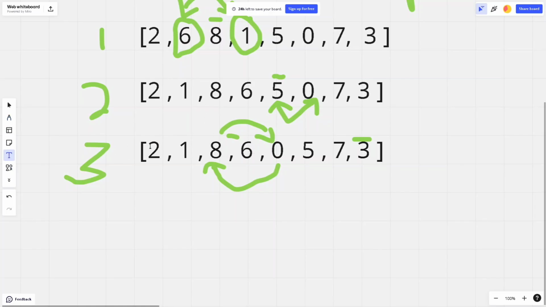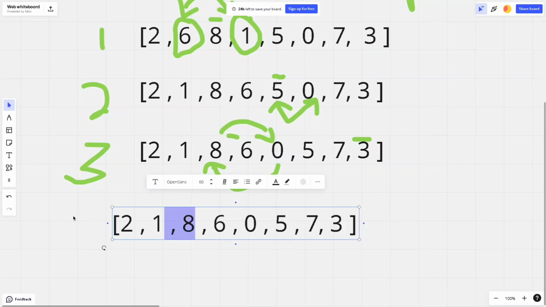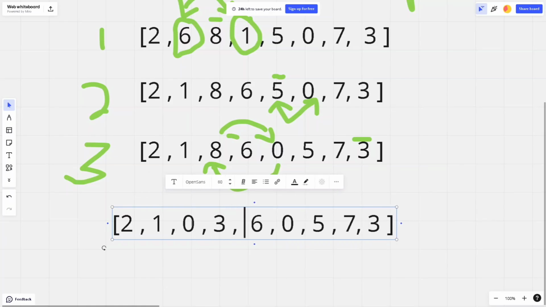So let me just do it again. We brought 0 here. Now 8 here. And I remove the 3 from here because it's been swapped.